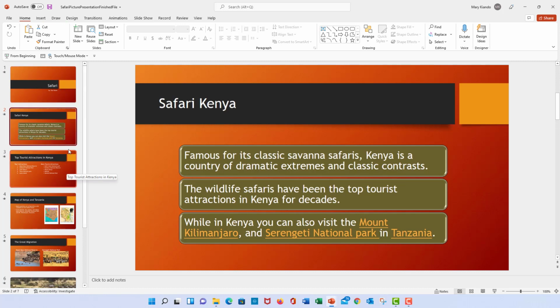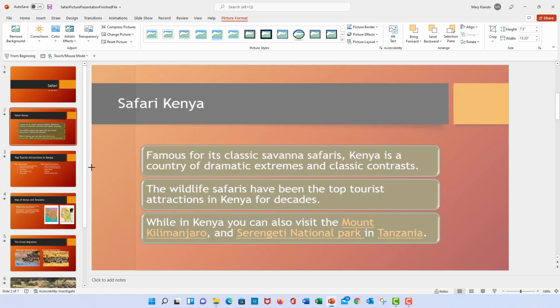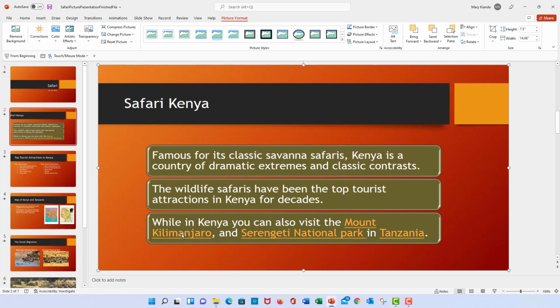And the reason is because this now is saved as a JPEG picture. And if you click on any slide, you can see we have a Picture Format contextual tab right here. It's because this now is a picture, it's not a slide. And you can click on these sizing handles to change the size of this picture. And another thing that you see here, the links that we had for Mount Kilimanjaro and Serengeti National Park in Tanzania, these links don't work anymore.